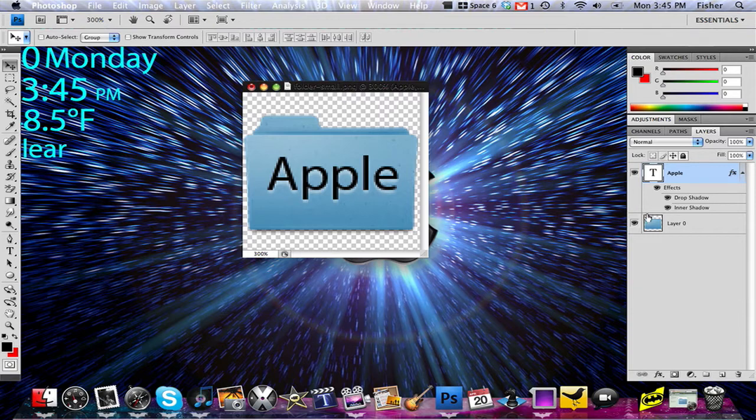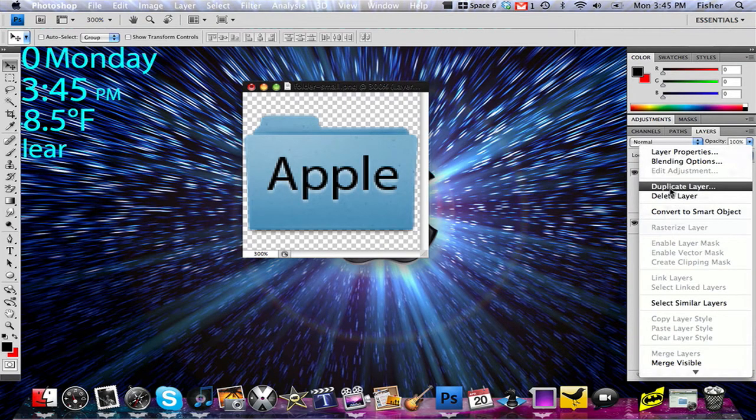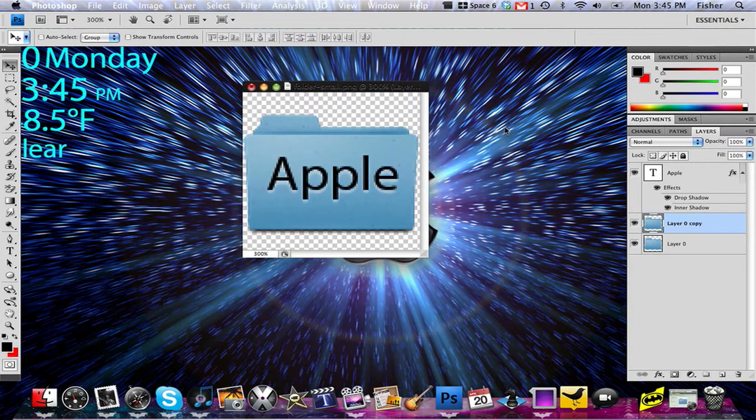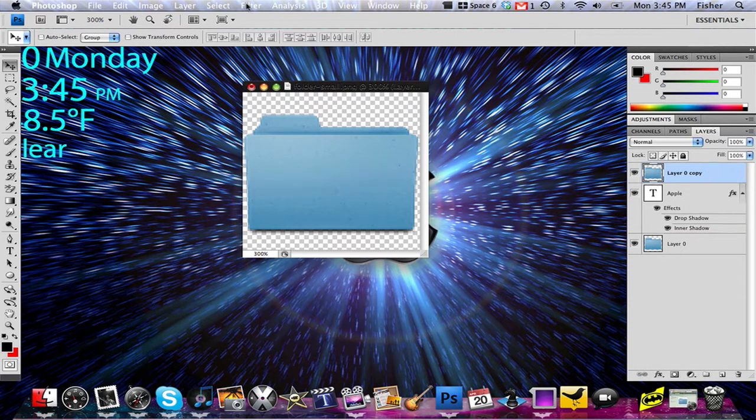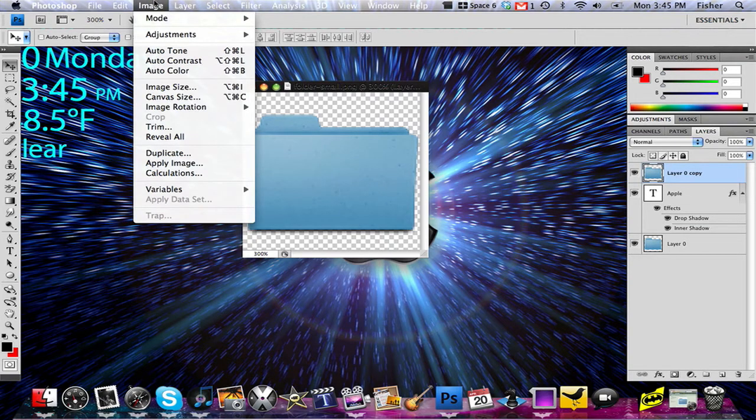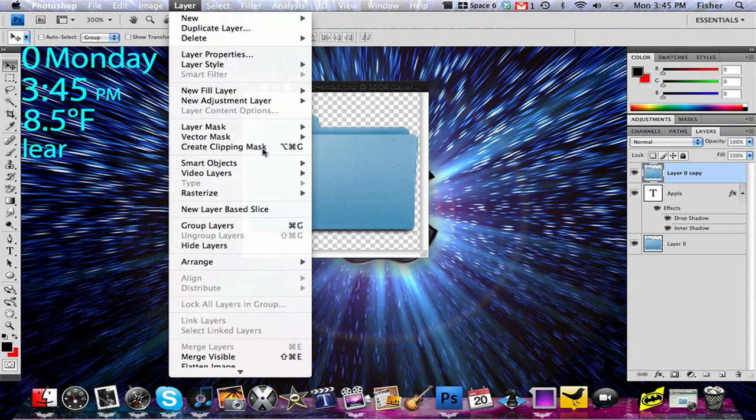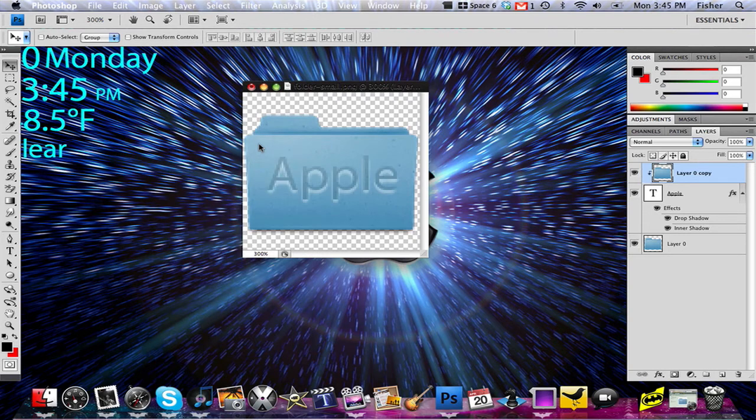And we're going to add a clipping mask of the folder. So we're just going to right-click on the folder layer. Click Duplicate Layer. Click OK. And you want to drag it above the Apple text layer. And then you want to go down to Layer. And you want to go down to Create Clipping Mask.